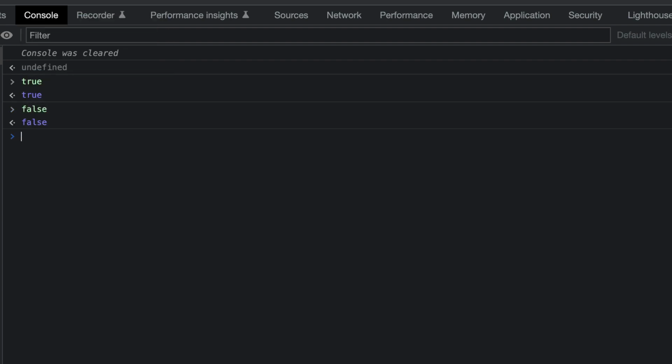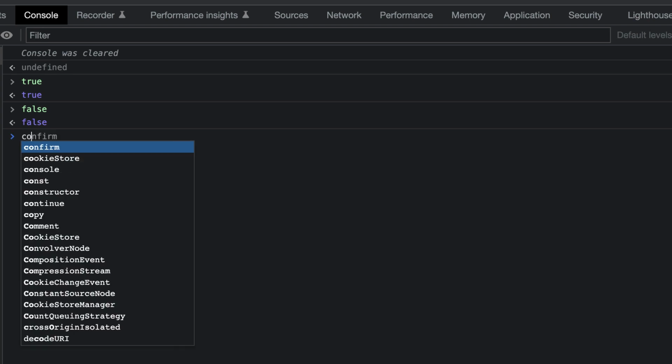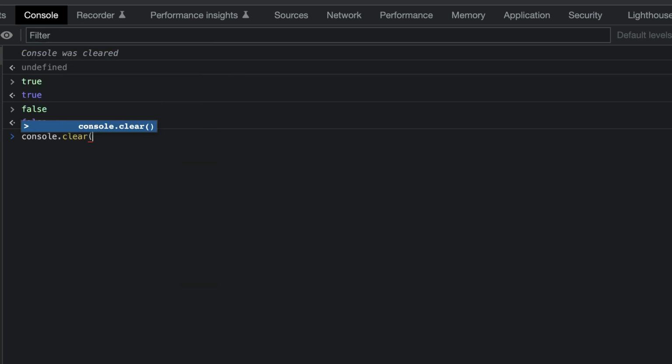As a side note, if you ever want to clear the contents of the console, then you can call the clear method, which is a method of the console. So we just type console.clear. And because we're using a method, we use parentheses.